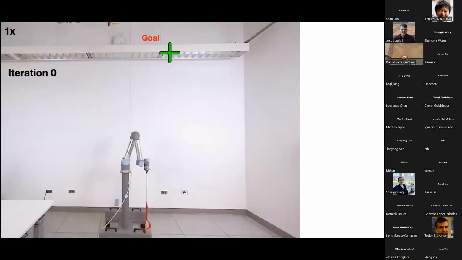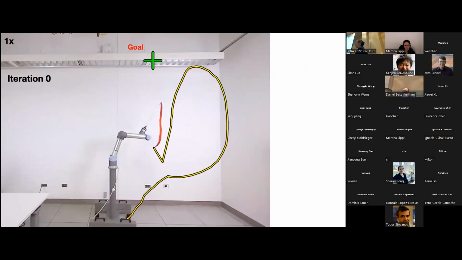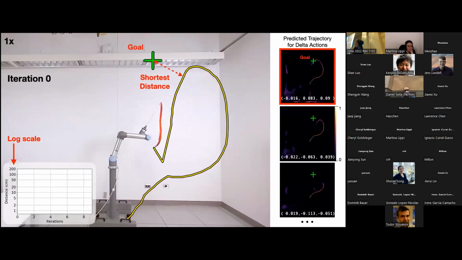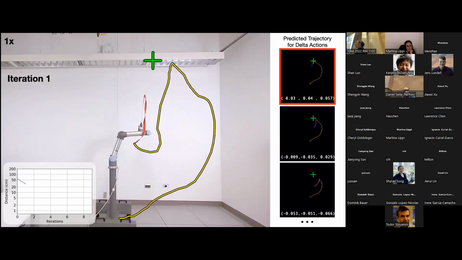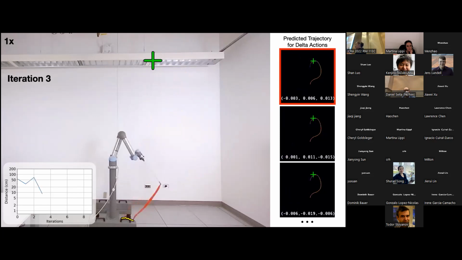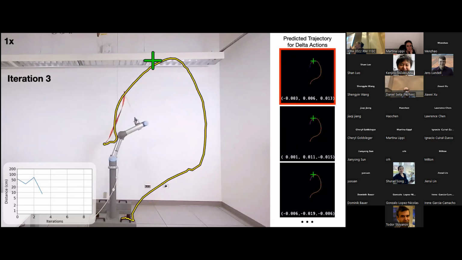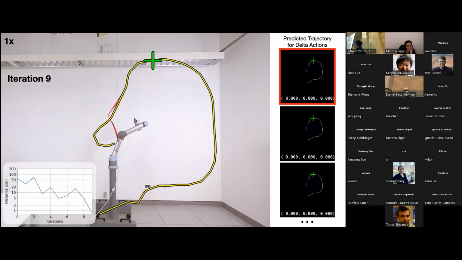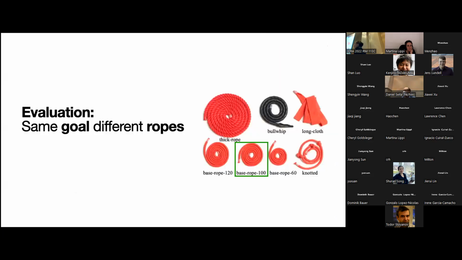So here is the system in action. At the beginning, the system will take an initial action that is the same for all different ropes. The distance to the goal is measured with the shortest distance along the whole trajectory. Then the policy will sample different actions and predict their delta trajectories correspondingly, and select the one that has the smallest distance to the goal. This process will repeat until the system reaches the goal or reaches the maximum number of iterations. So that is for one rope.